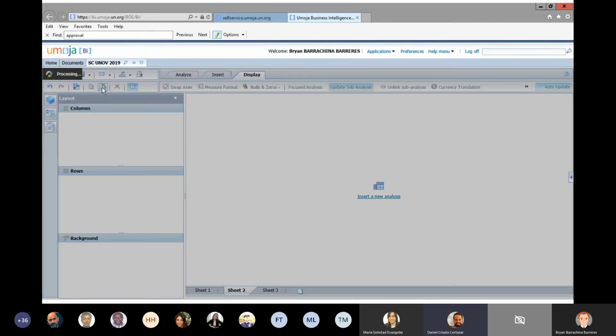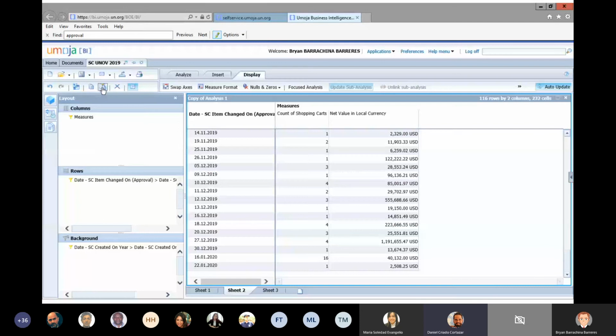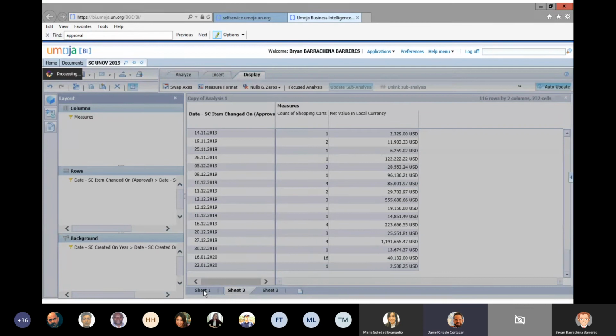So you can break down the information in different sheets, differentiating maybe the counting, maybe net value, maybe years, and you'll see the same analysis with the dates and count of shopping carts. But here, in order to respond to your question, in sheet number one, we're going to have only count of shopping carts. And in sheet number two, we're going to have net value local currency. And then we're going to have two line charts with two different pieces of information instead of merging the two lines.